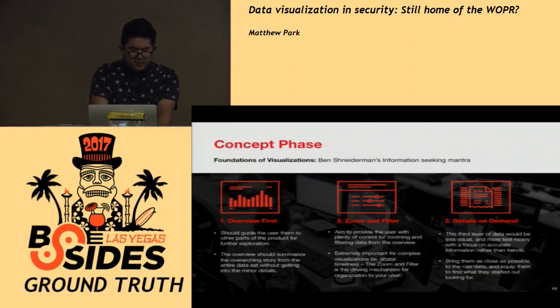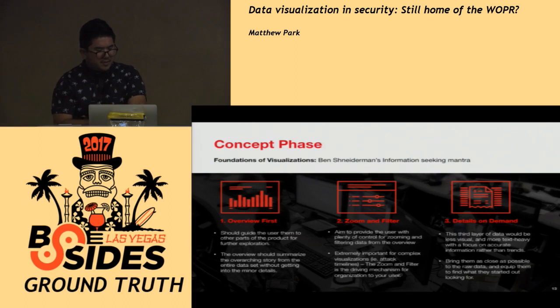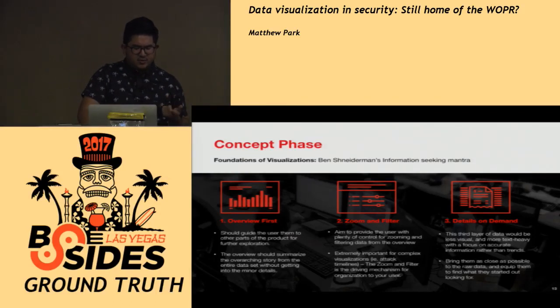The next one is zoom and filter. So once you have all your data presented on an overview section, you want to give that user the ability to focus on particular areas of interest. This involves zooming and filtering down on data, like zooming, scrolling, panning, drill down, legends, range selectors, what have you. This is very important for complex visualizations because the zoom and filter functionality should be designed in a way where users can't get lost throughout the visualizations.